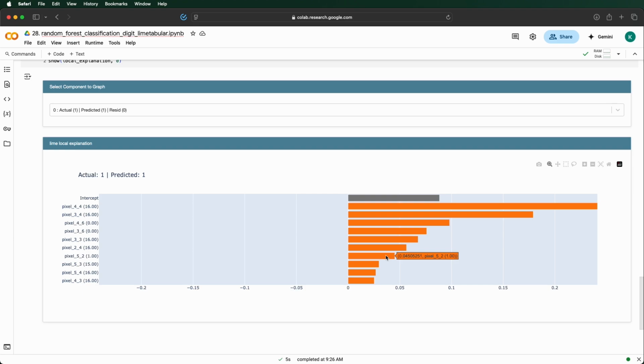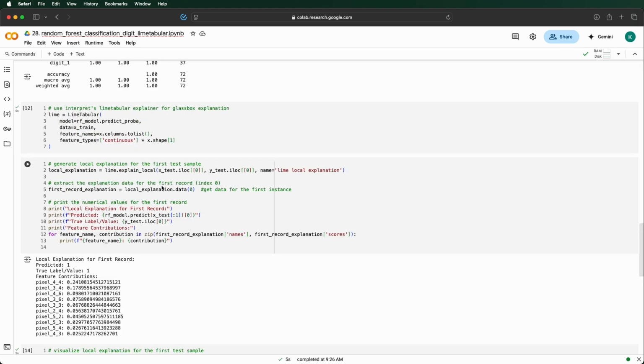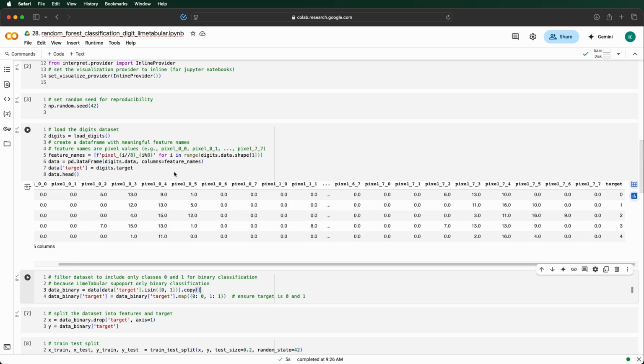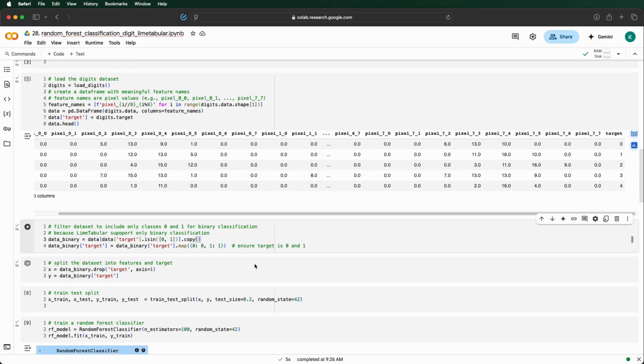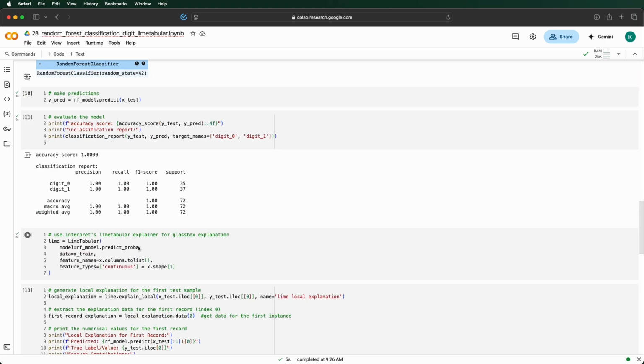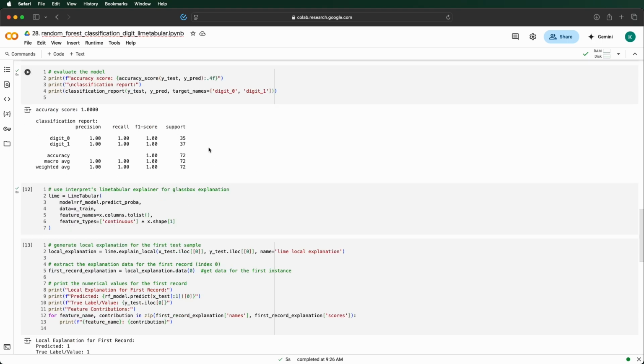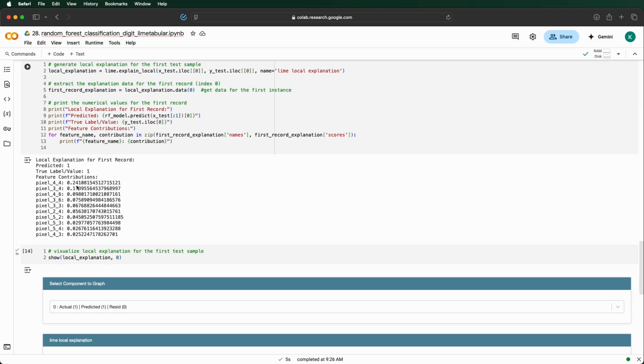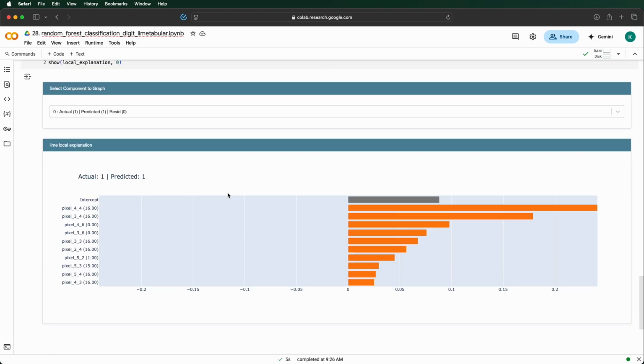To wrap up this digit recognition journey, we've analyzed the digits dataset, filtered to 360 samples of digits 0 and 1, and trained a random forest classifier, achieving a perfect accuracy of 1.0000 and F1 scores of 1.00 for both classes. The local explanation via LimeTabular revealed key pixels like pixel_4_4 and pixel_3_4, driving a correct digit 1 prediction, offering a clear view into our model's reasoning.